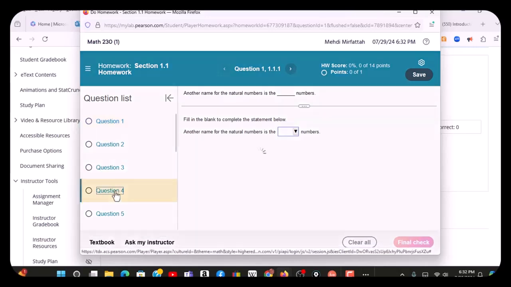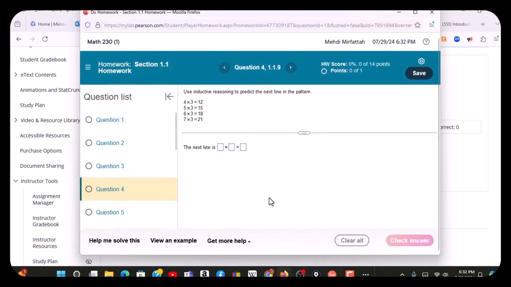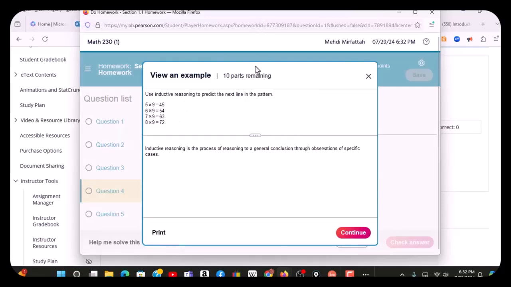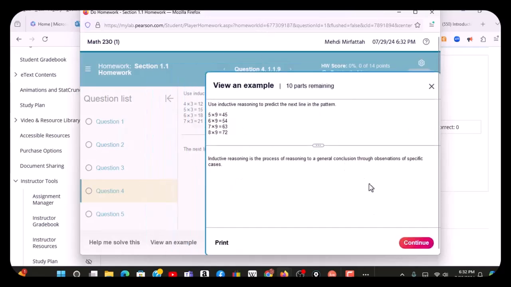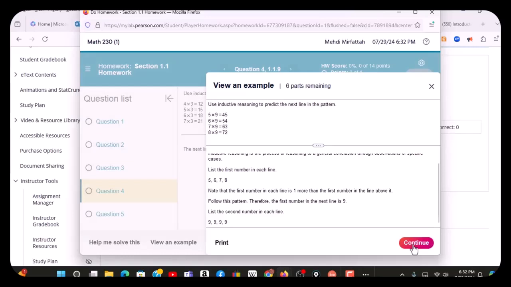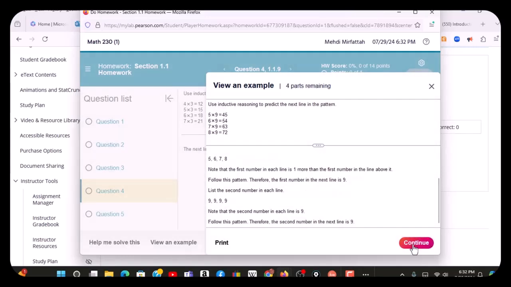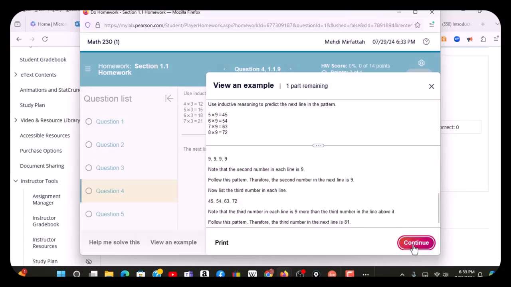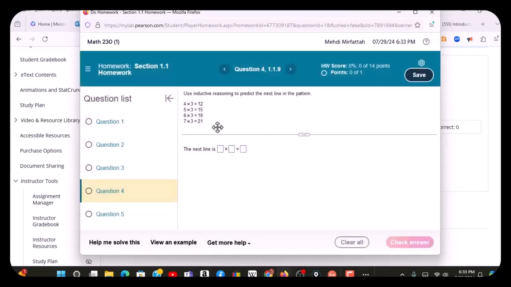However, for most problems, in addition to that, like this example here, you do have an option to view an example. This would be a good option. They give you a similar problem like this, and then you would see step by step as how to do that problem. And then once you go over the steps, you can close this page and complete this problem.